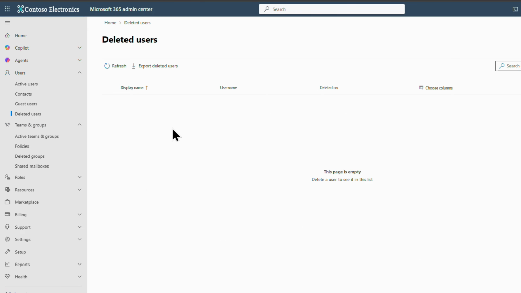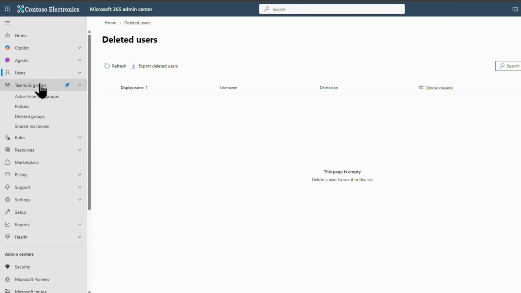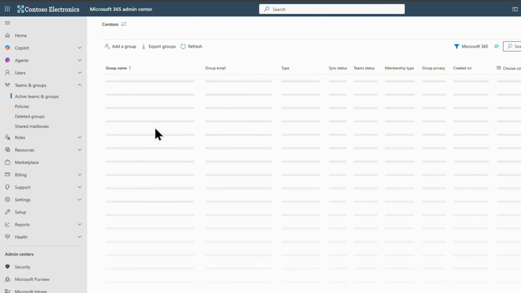If you want to restore any user that has been deleted, you can restore the user from that particular list. Moving forward, we have teams and groups. Here we have active teams and groups.